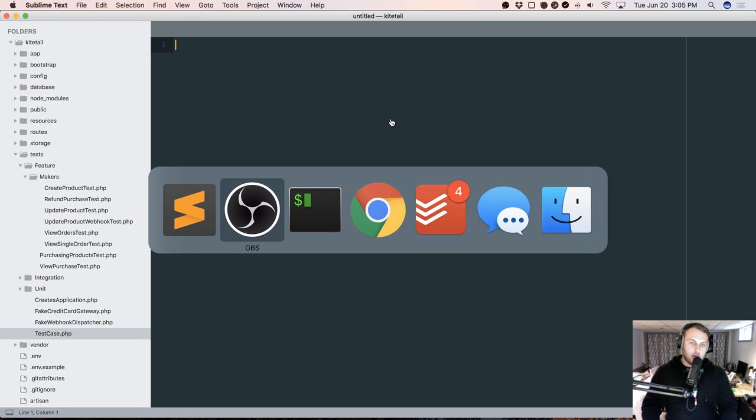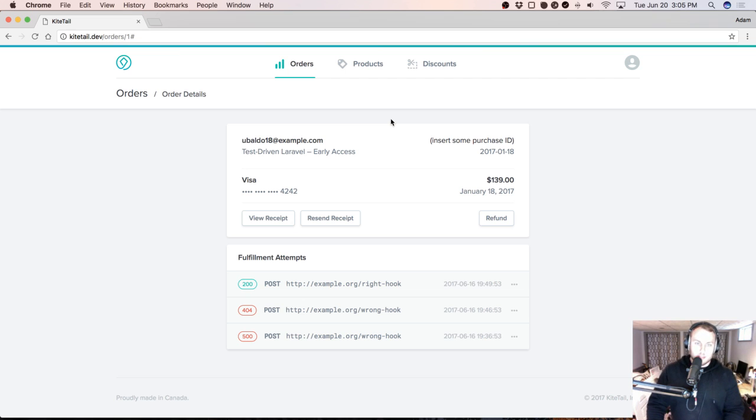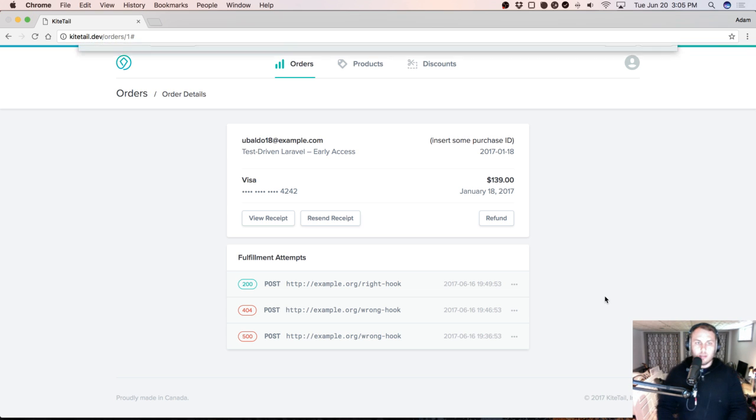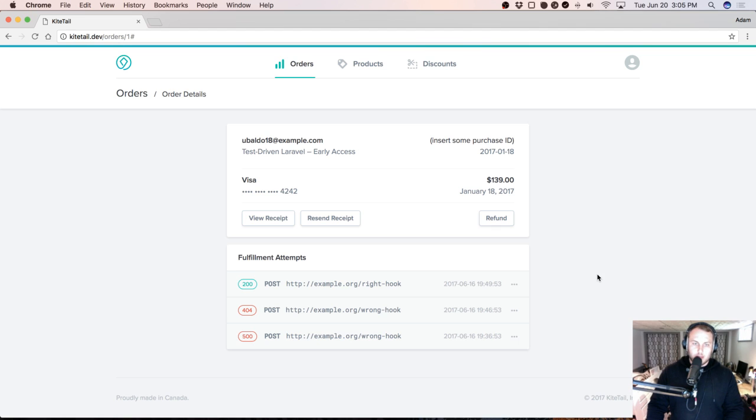So, at the end of the last stream, I haven't really done any code on this since then. We built out this view and we were working on this fulfillments table down here. I messed around with it a little bit more, but it's still just showing superficial top level information. So what I want to work on is making these expandable and collapsible so you can see some more details about the fulfillment attempt. I haven't thought through too much about what it's going to look like or how it's going to work, so we can figure that out as we go.